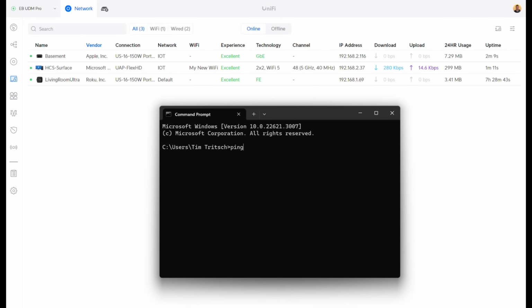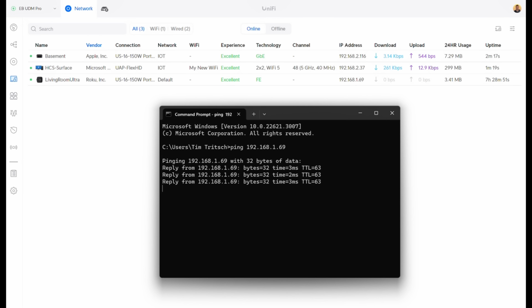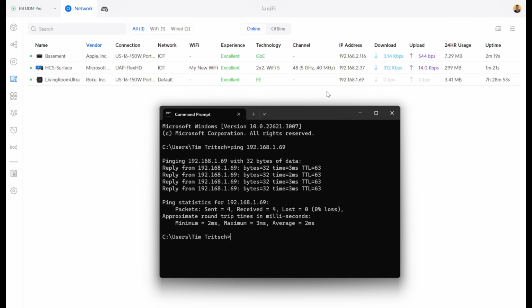So we're going to come over here. We're going to choose ping 192.168.1.69, and you can see I can talk to it just fine. So there's no restrictions taking place. Now I'm going to show you at the end of this, when we're all said and done, that we'll actually be blocking that.